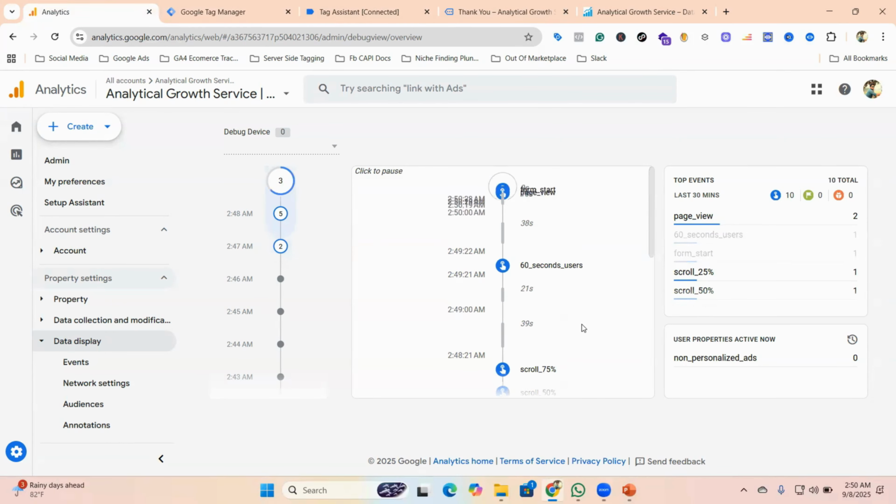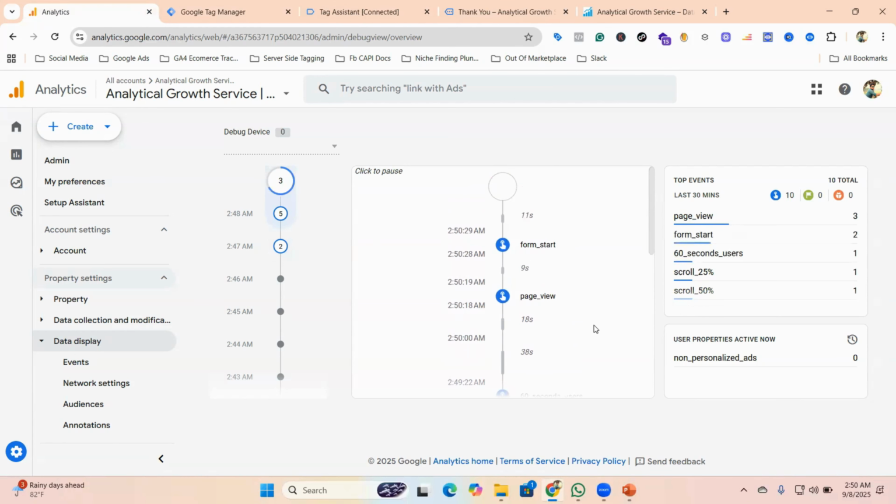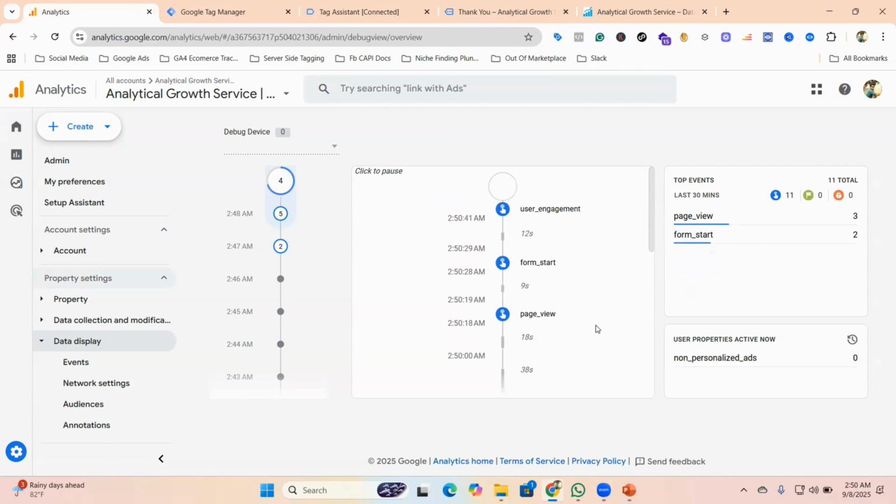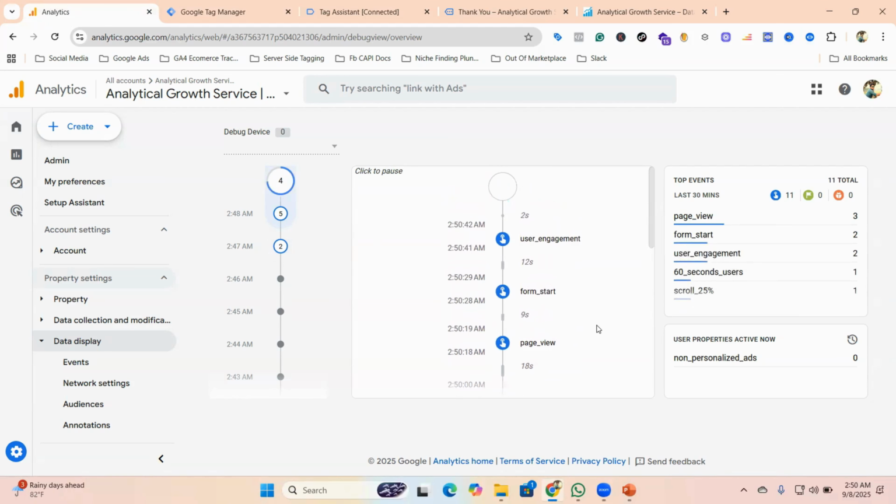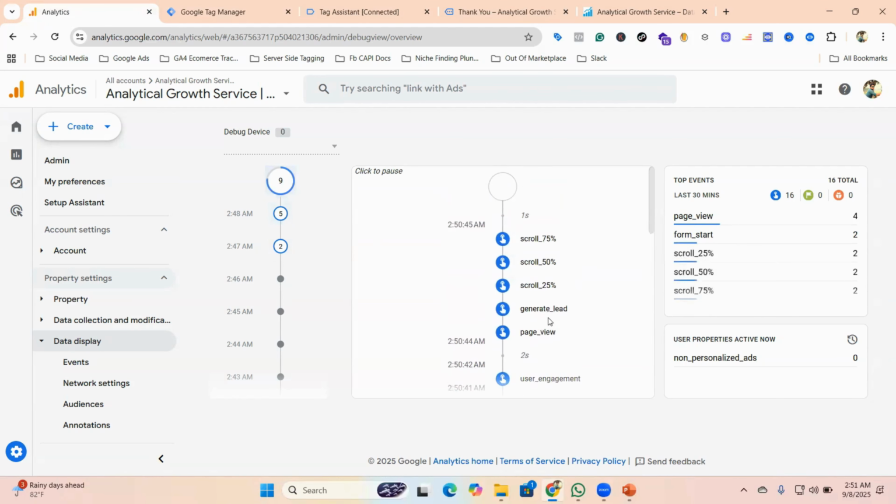Now let's go to the analytics. We should see this event. Okay, just wait a little bit. It might take a while. Okay, so you can see the generate_lead event has fired and is coming in the debug view.